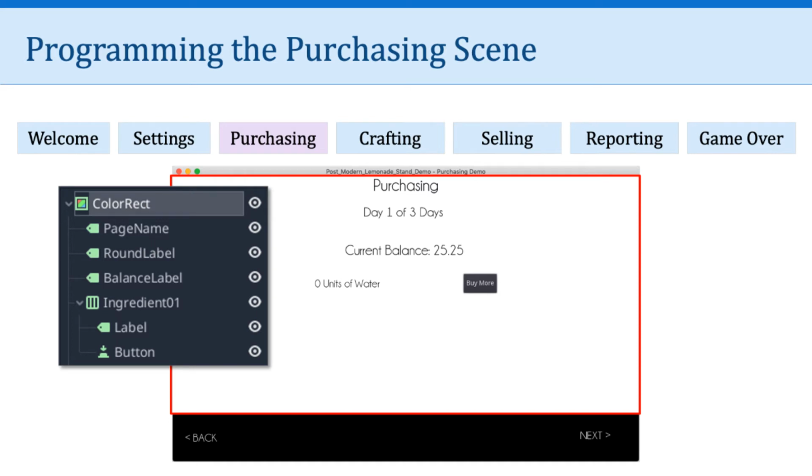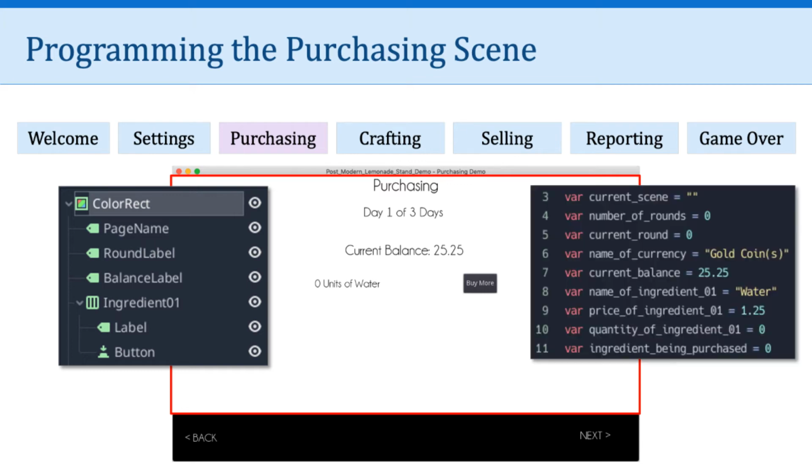It has a round label, day 1 of 3 days. It has a balance label, current balance $25.25. And then ingredient 1 is actually a horizontal container. And that horizontal container has 2 items. It has a label and it has a button. And importantly, these are some of the global variables in my code. And I'm going to show you how I use these in a couple of minutes.